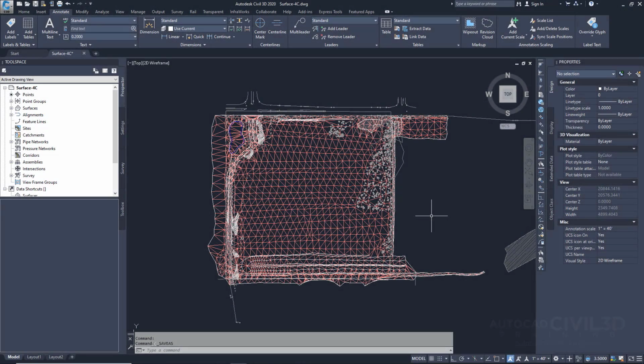In this exercise, you'll create a hide boundary on the surface which will mask unwanted triangulation. A boundary can be created from any polygon or polyline, but in this exercise you'll use an existing break line. This exercise continues from deleting TIN lines. So let's get started. Open up the Surface-4C drawing located in the Tutorial Drawings folder.